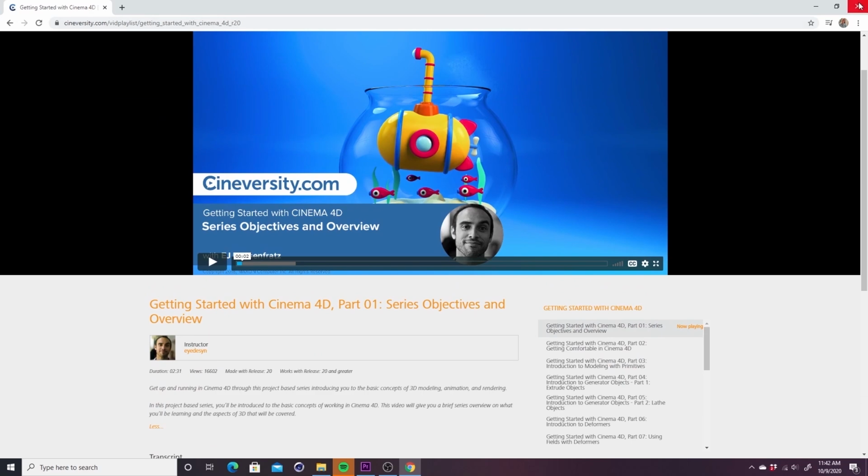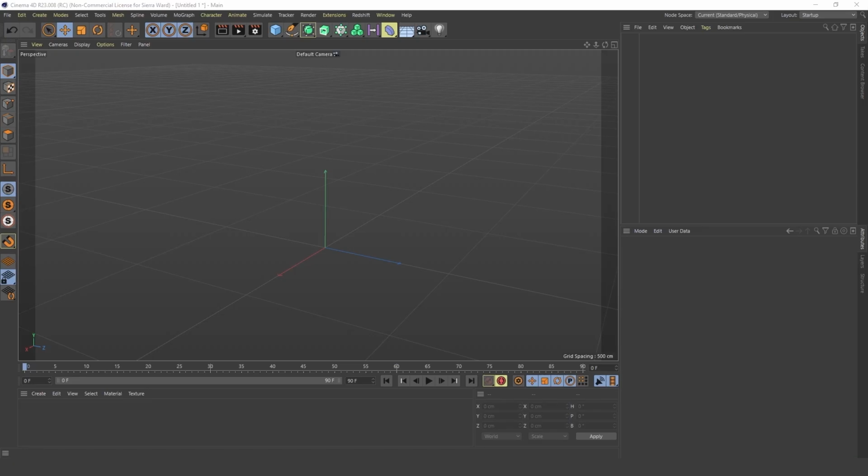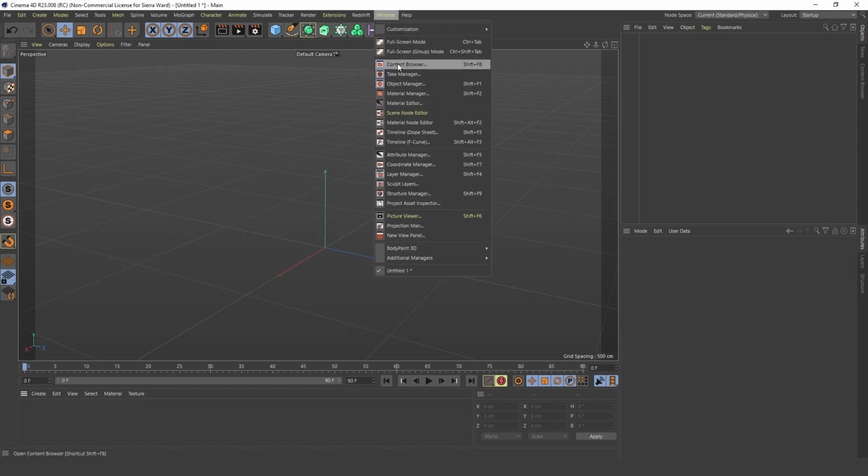Okay, so from here, I think I'm going to go into the content browser. It's located over here, or you can locate it under Window, Content Browser.